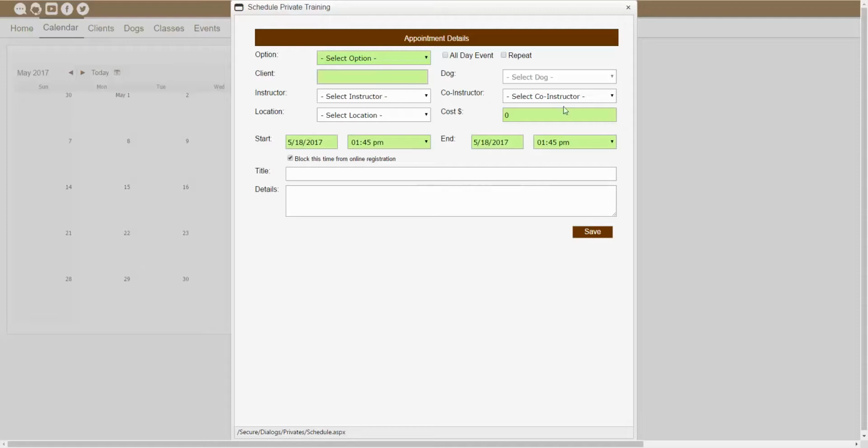From inside of this private training window, you're actually able to set up your private training appointment and assign it to a specific client. Inside of this window is the option drop-down box. This drop-down box will allow you to select a specific private training sign-up option for this appointment. So let's say I want to choose sign up A as my sign-up option.